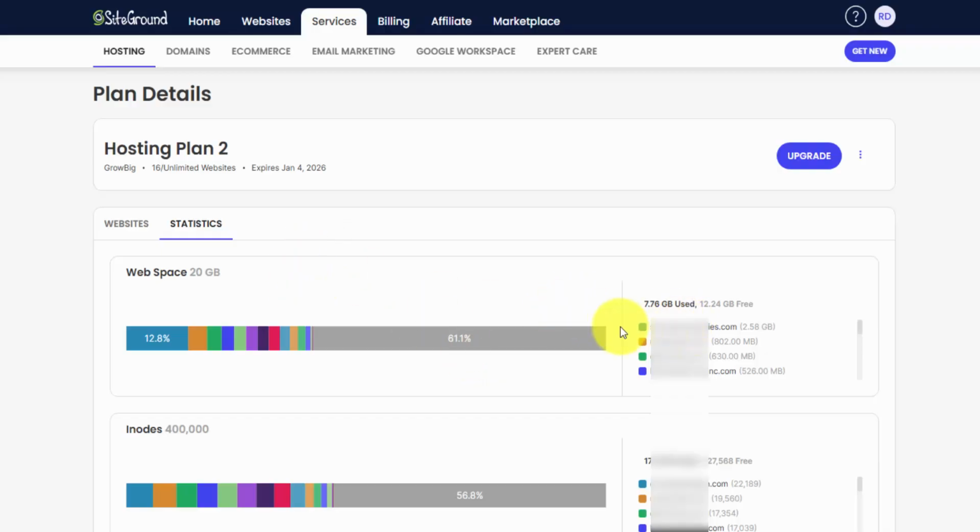But if you do have big companies, you set up email addresses, all that, you might only want to put like 2 or 3 websites on one of these 20 gigabyte packages. So that gives you a good introduction to SiteGround's site tools.